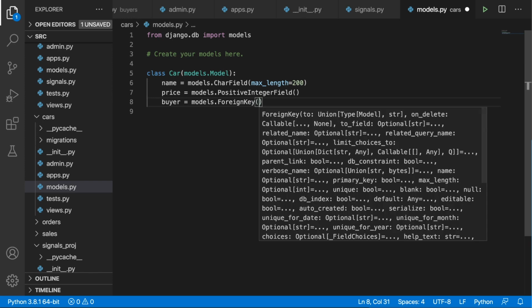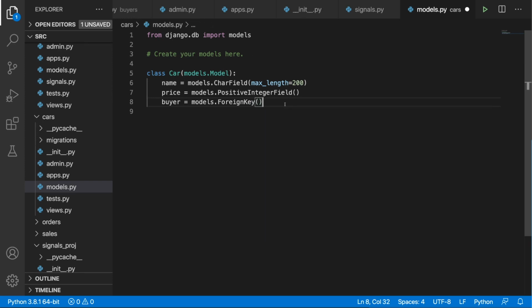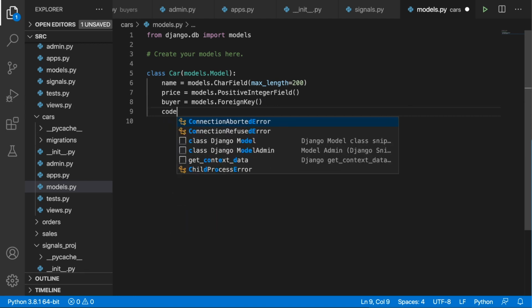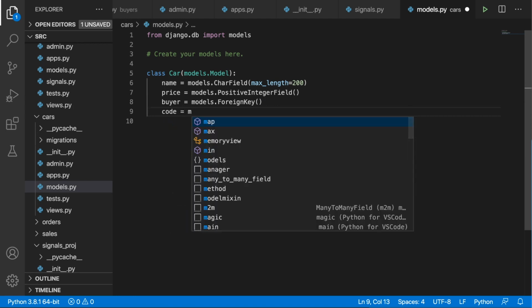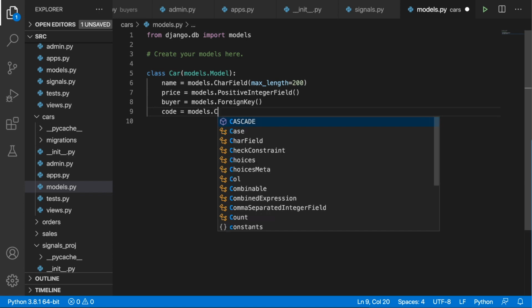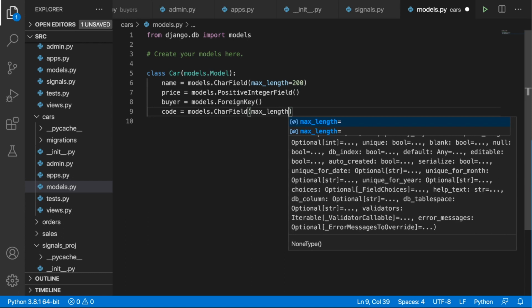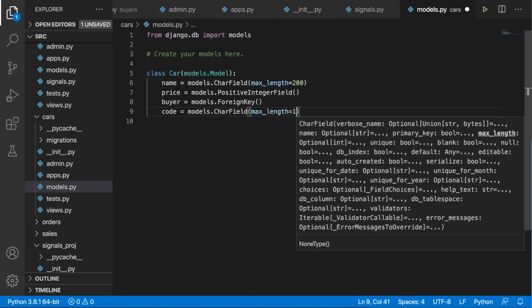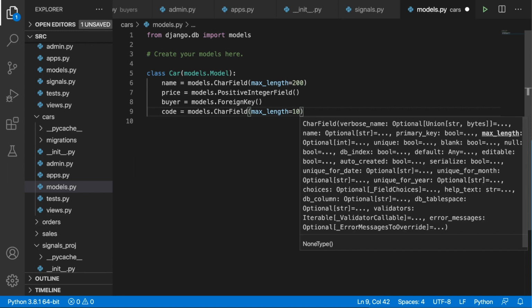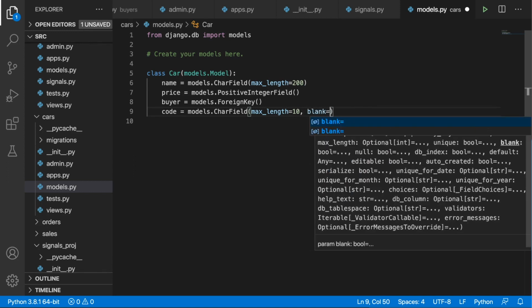the buyer, so we need to import the buyer, and I'm going to do it in just a second. And then we will have code is equal to models char field, and this is going to be the code of this particular car. Let's call it a vehicle identifier number, something like this, but a little bit simplified. And this will take in a max length of 10, and we will make this optional, so blank is equal to true.